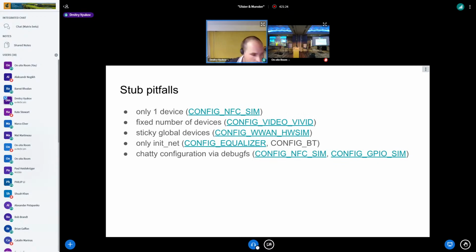Okay, even if there is a stub, some of them are still not very well suited for us. For example, a stub may allow creation of only one or a small fixed number of devices, and then those become shared and in a dirty state again. Some stubs allow you to create new transient devices, but then they become sticky and require some special cleanup to destroy them, and the fuzzer is just not doing this cleanup. So they again become shared and global and dirty. Some only work in init namespace, and some require very complex configuration, which the fuzzer has a hard time doing.